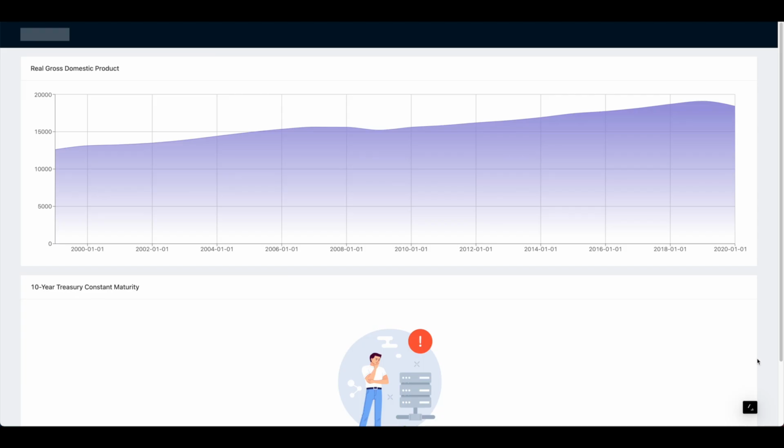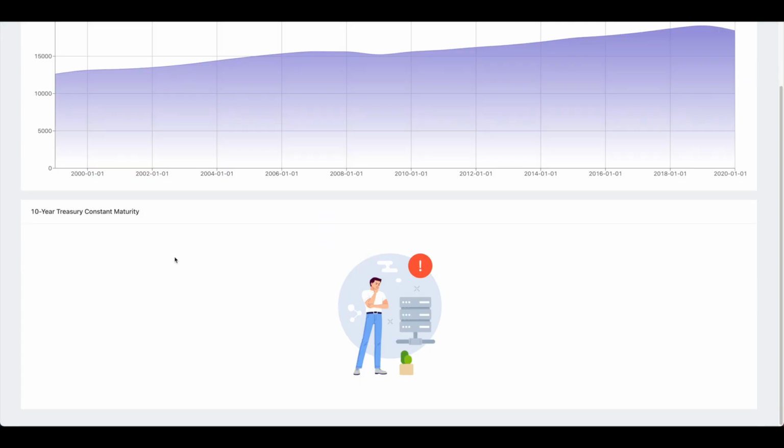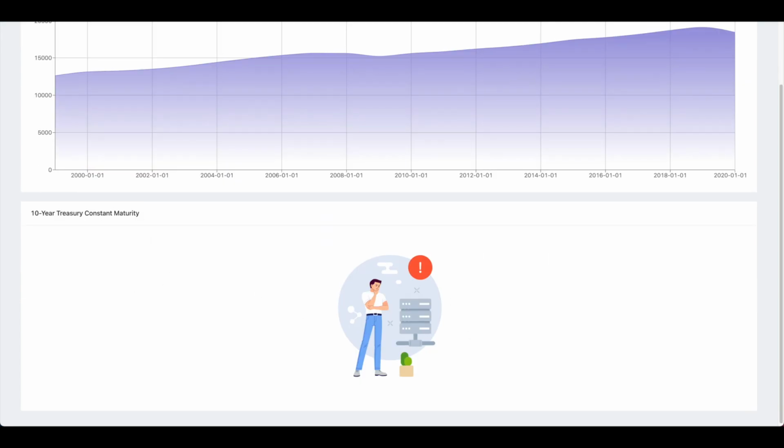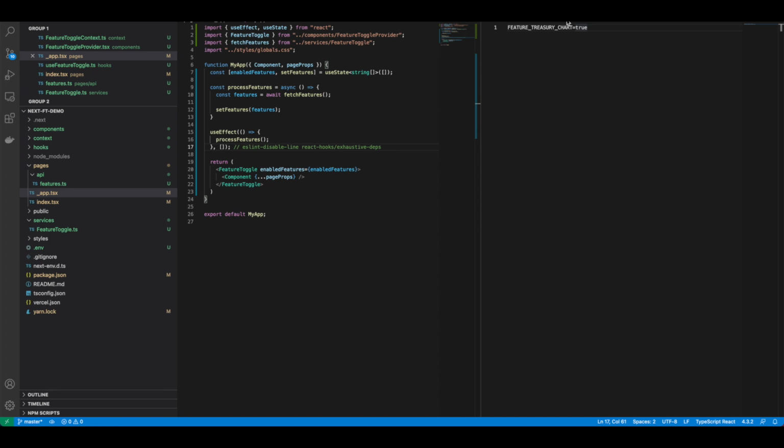Okay, it's compiled. Let's go back, and you can see that we have this chart still available. Let's go back to the code, and we see that it's actually enabled in our .env file. So let's try to disable it.